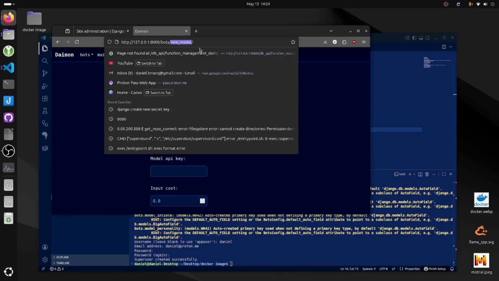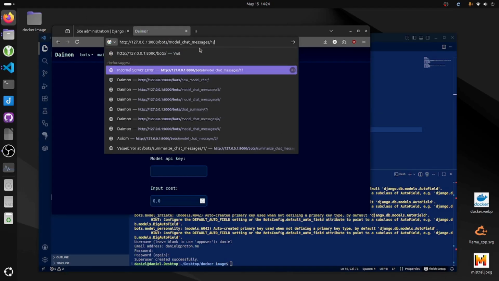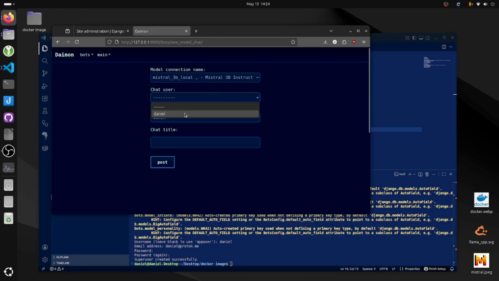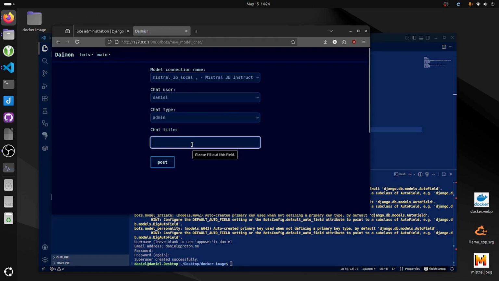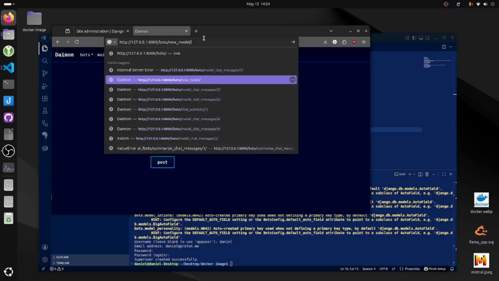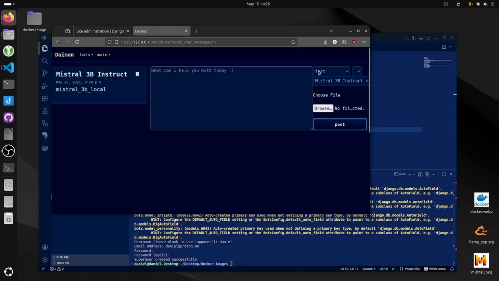Now we go ahead and create a new model chat so we can chat with this model. This is the model we've just created. We're going to pick ourselves and call it testing, just so that we can see what is going on. Alrighty, now that this is going, we can switch over to our chats, and we should now see we have our model going and we are able to chat with it.